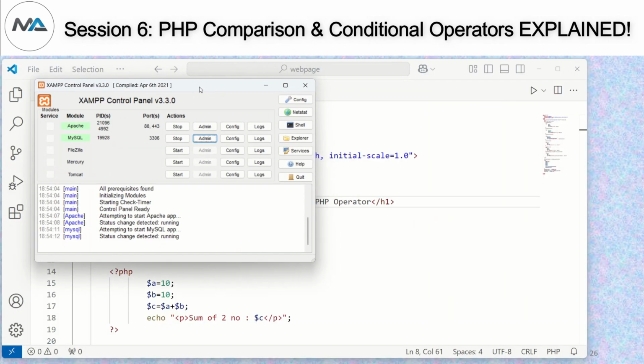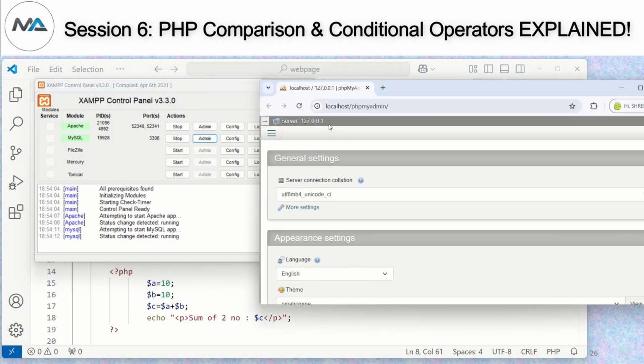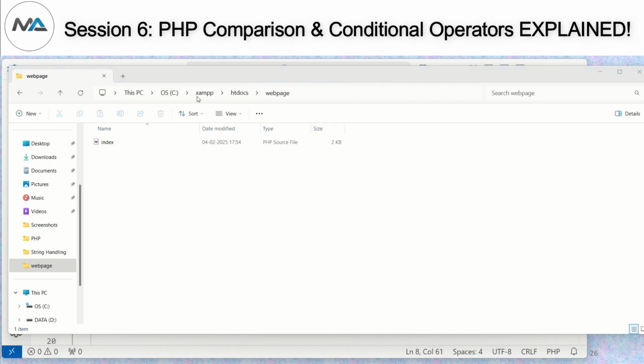First you have to start the XAMPP server. I already started the server, I'm just clicking the admin button. Now the server is running. Now we'll go to the htdocs folder. We need to create the files in the htdocs folder only, in the XAMPP server. Go to the folder location C:XAMPP, and in htdocs I already created the web page folder. In this I already have an index.php file. I'm going to use the same file for this program also.